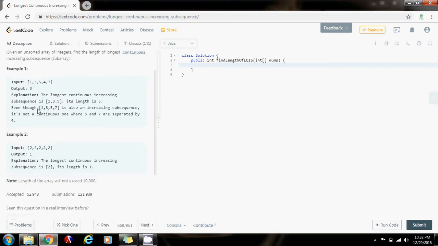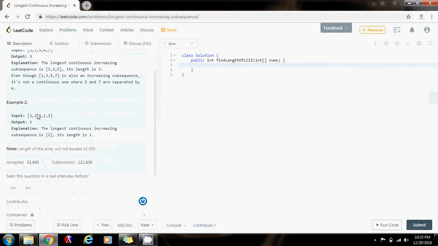And don't get confused. Sometimes you might be thinking, what about 1, 3, 5, 7? Yes, it is an increasing subsequence, but here they're asking you for a continuous one. And this is not continuous because, as you can see, there's a 1, 3, 5, and then there's a 4, and then a 7. To be continuous, it has to be without interruption. In this case, the method returns 1 because the only one is 2 and its length is 1.